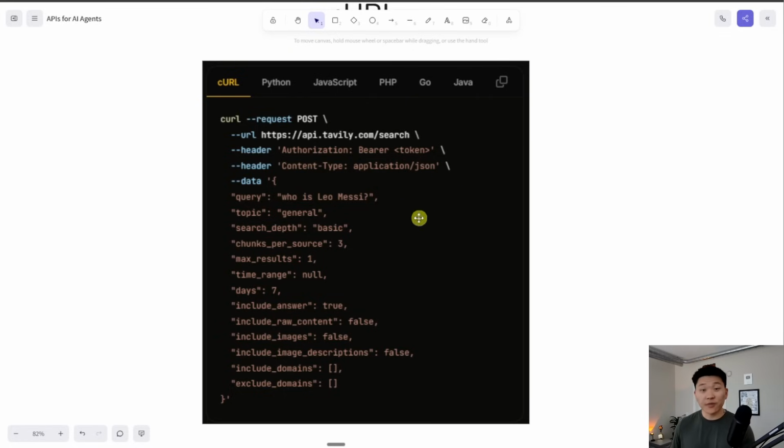And then you can see all of these different key value pairs right here in the data section. These are basically going to be body parameters where we can say, query is who is Leo Messi. So that's what we'd be searching the internet for. We have topic equals general. We have search depth equals basic.